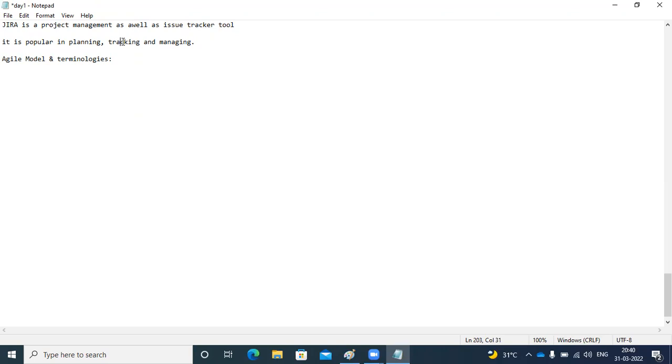Incremental means first we do module 1 or functionality 1. Second, we do functionality 2. In the third build, we do functionality 3. In the next month, we give functionality 4, and in another month, functionality 5. Likewise, we give the application to the customer in an incremental model, not as a single application all at once. That is the Agile process.